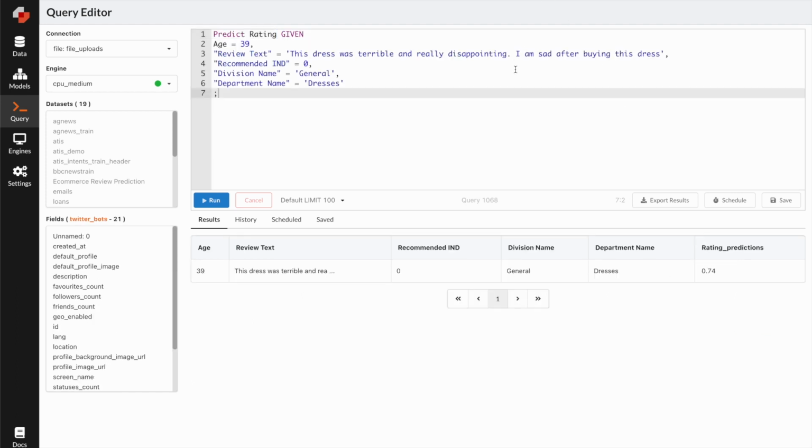The final example I'll show you is how to use the power of PQL to run hypothetical queries. Here, I can explore a specific hypothetical example and see what the model would have predicted in order to get a better sense for how the model behaves in a given scenario. I can see that I gave the model an input with a pretty negative text review, and that as I'd expect, the model outputted a prediction rating of around 0.74.